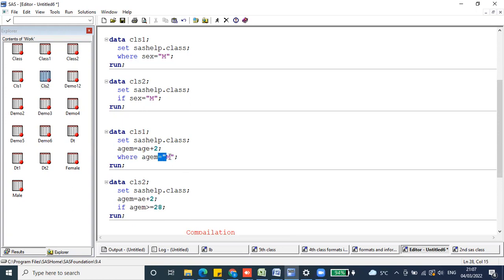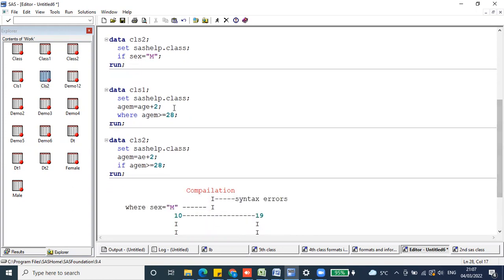Okay, here age m, same, greater than or equals to 28. So it will work on the age variable. I'm doing the arithmetic operation, it is fine. It will work for the age variable because the age variable is the source data set variable. But now what is the difference? It is a local variable. Agem is a local variable.